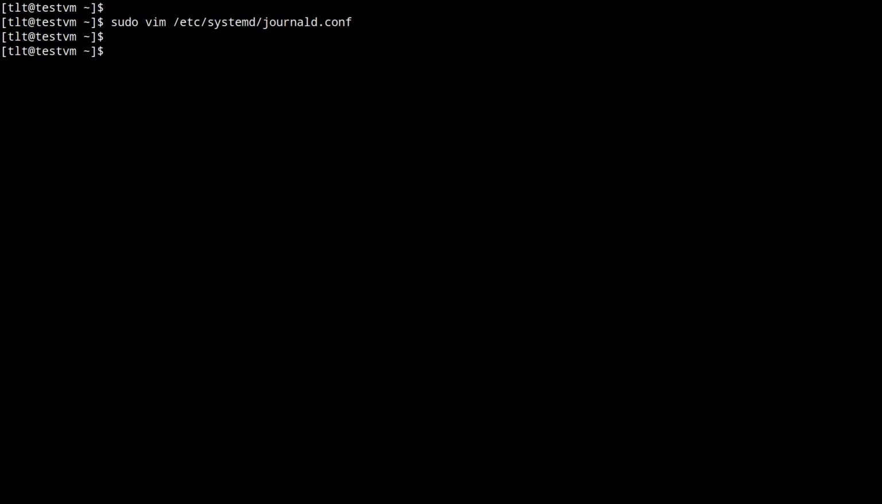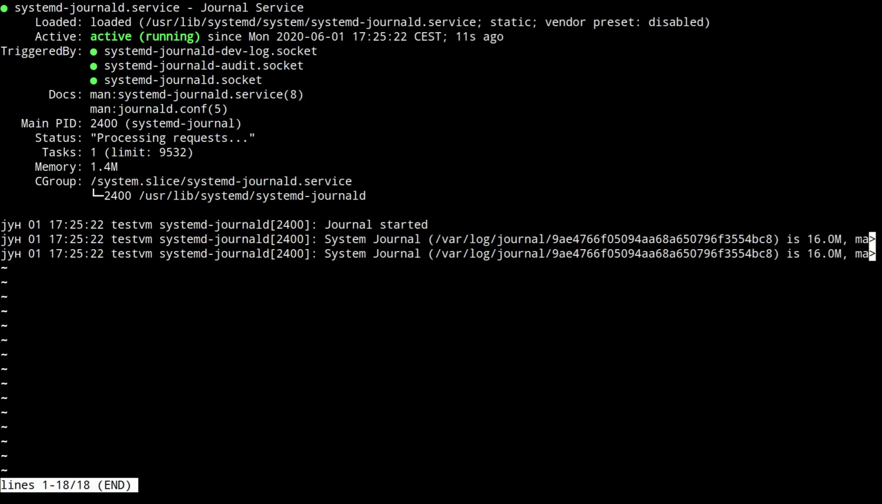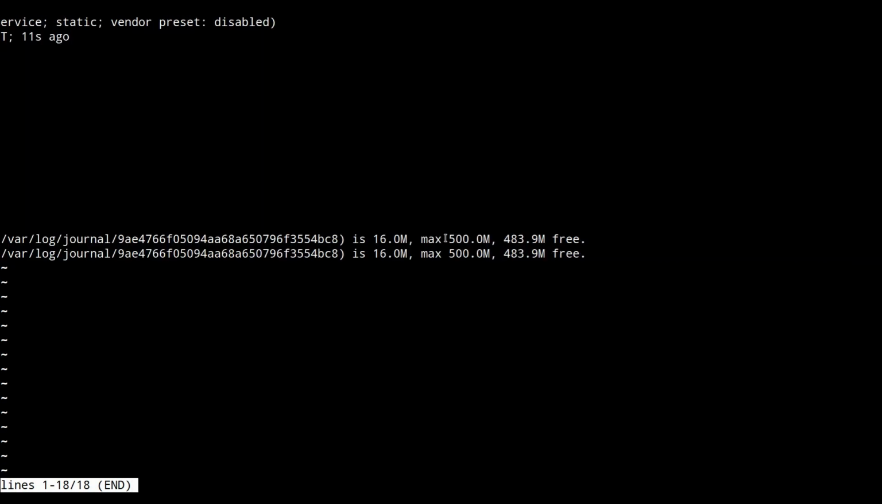Let's now restart this service by executing the command sudo systemctl restart systemd-journald. And now if we examine the service by saying systemctl status systemd-journald, we will actually see that the limit that we have imposed on journald is now active.